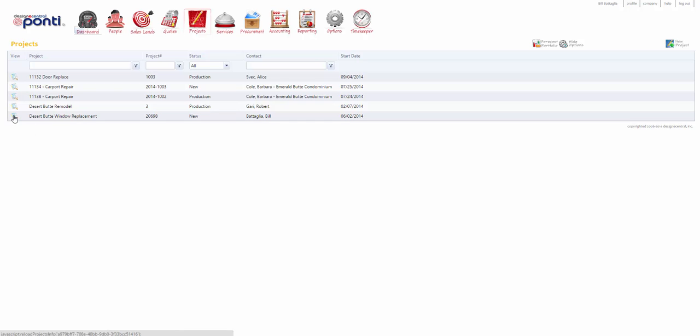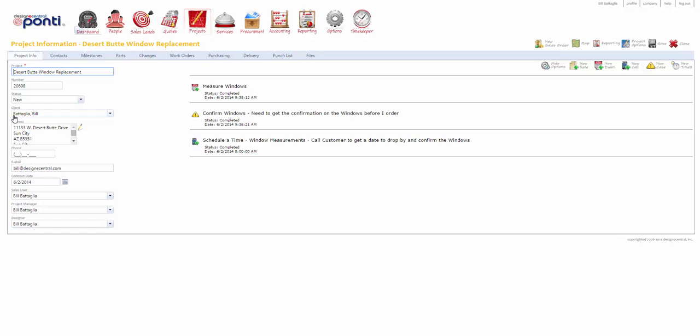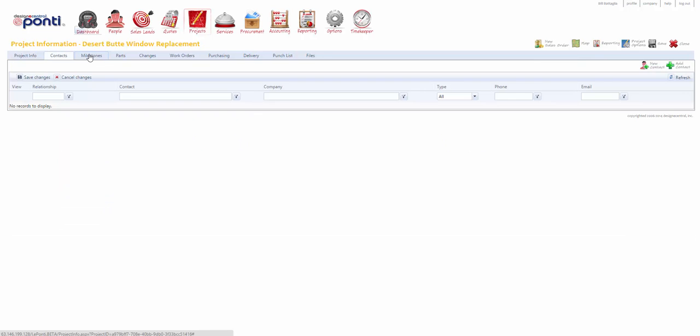So I'm going to open up this one here. As in all the other layouts, you have the basic information about the project. Over here you have all your activities, and again, I can create all these other activities for this. I have my contacts just like I have in any other one. But now I have a few other tabs here.